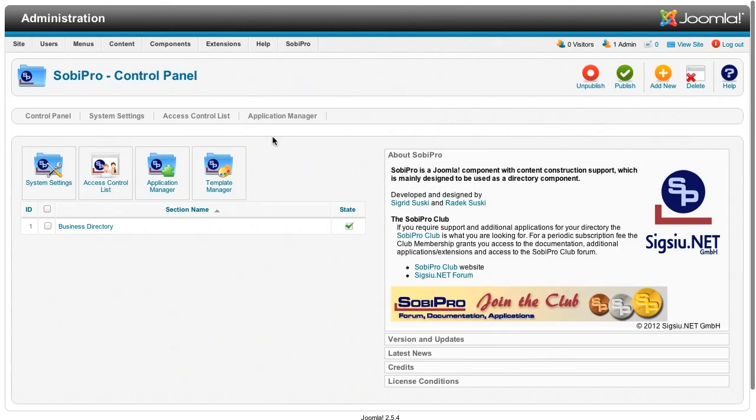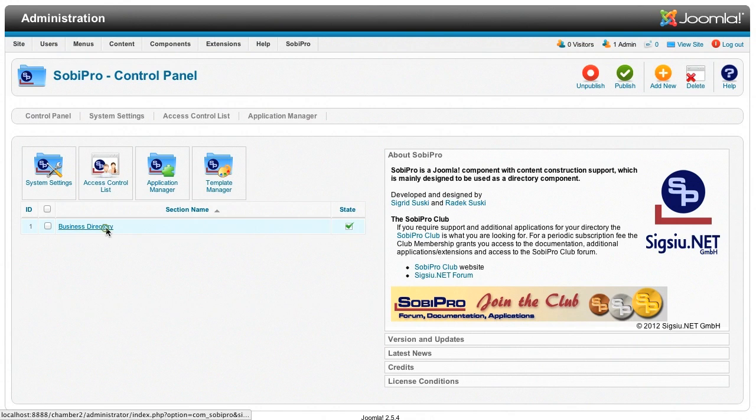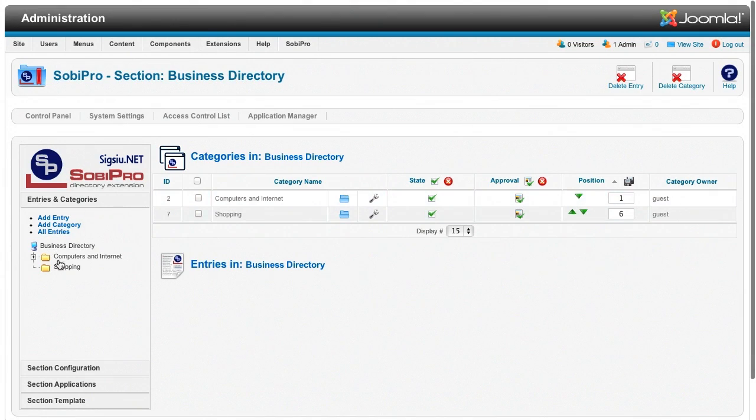What I've done to prepare for the transfer, to clean up the table, is delete the extra section that was here and all of the extra listings that were in that section. I've also deleted the extra categories from the default business directory section, and I've left a couple.